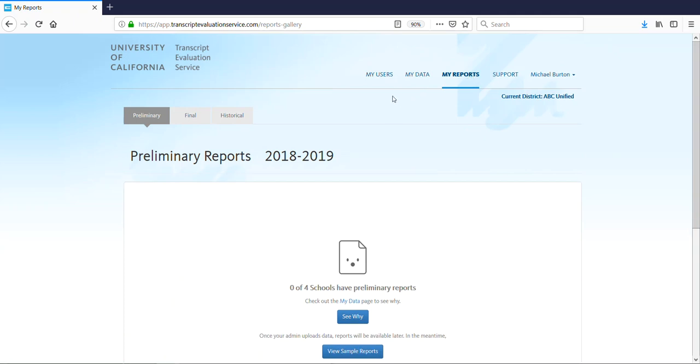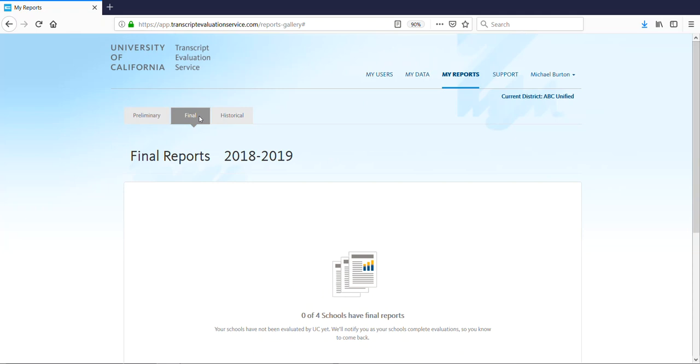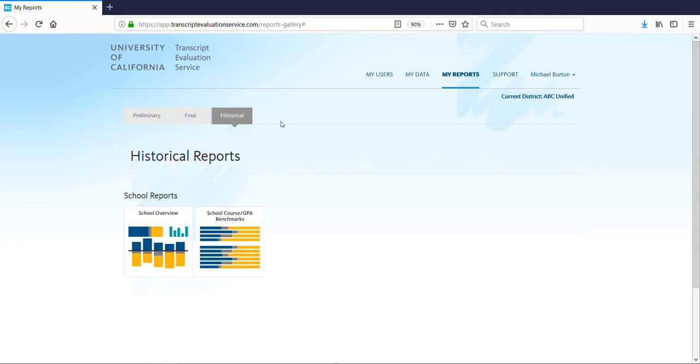We do have different versions of the reports, so I want to clarify that now. We have preliminary reports, which are available at any time after your school's data has been uploaded successfully into our system. However, they have not been reviewed by a TES evaluator and are not considered verified. Final reports have been verified by a TES evaluator and are considered verified. Historical reports allow you to access reports from previous years. I do want to clarify that the historical reports do not contain student level data. They are aggregate data, so they can be used for the purposes of identifying trends in overall A through G completion rates within a school over a series of years.